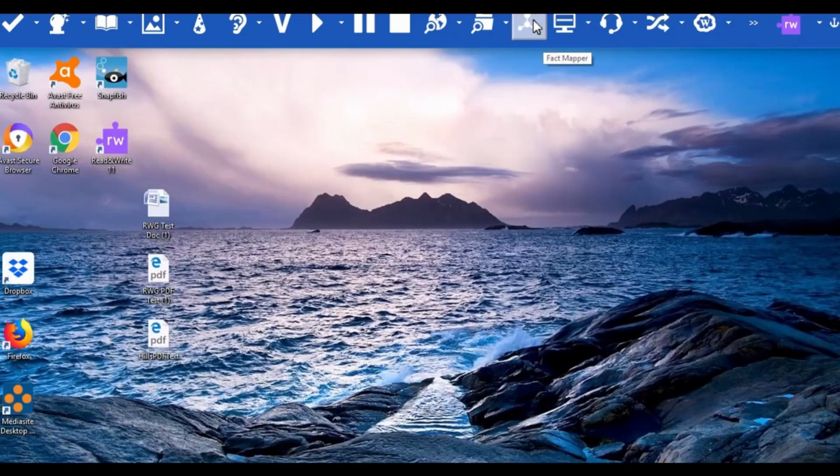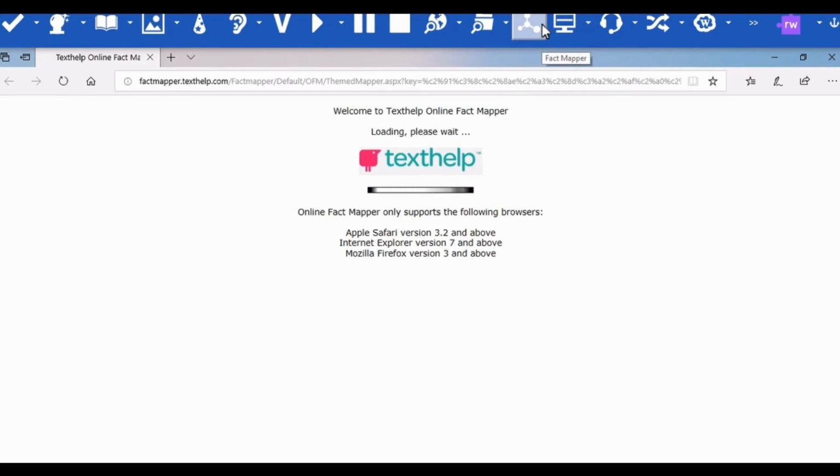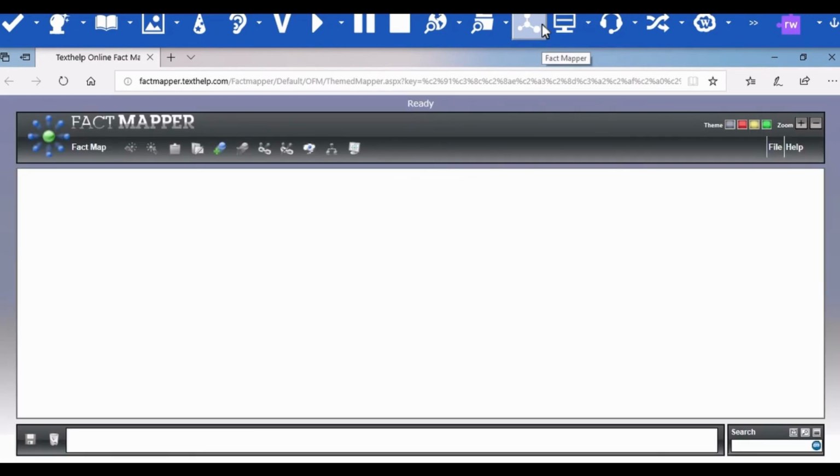Okay, let's go to fact mapping. Click the icon. You notice that there is no play button by it or a little drop down arrow, so there is not a helpful video for this. It's pretty easy though. So let's start as an example. This is a graphic organizer. I'm going to click to add a new element, and I'm going to call it United States.